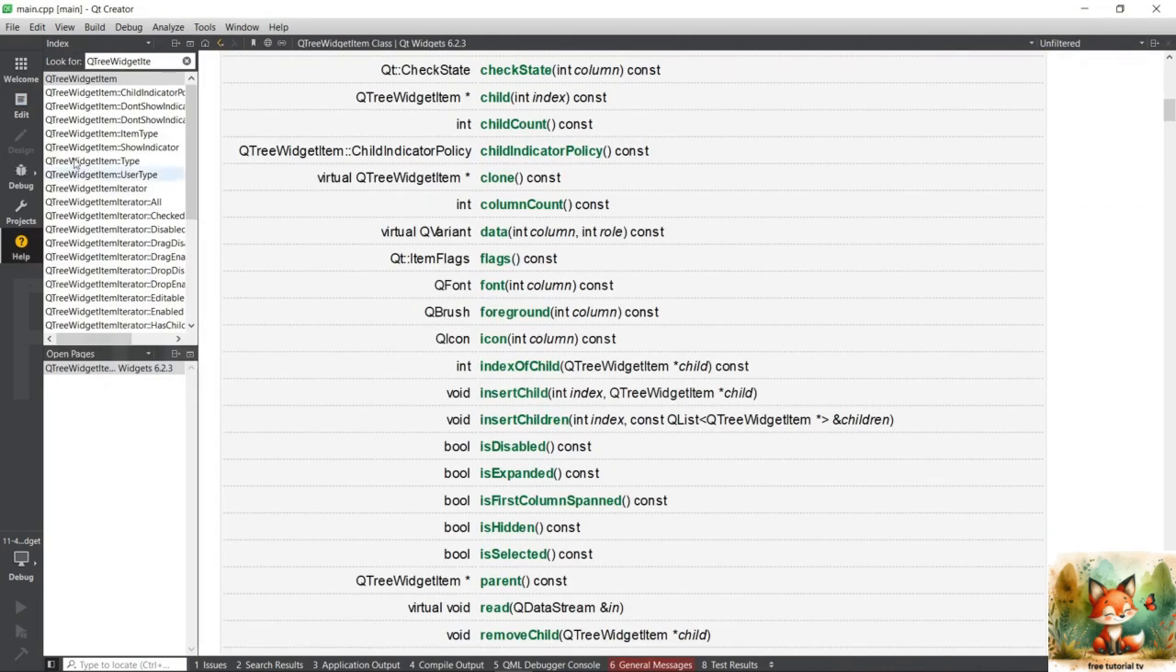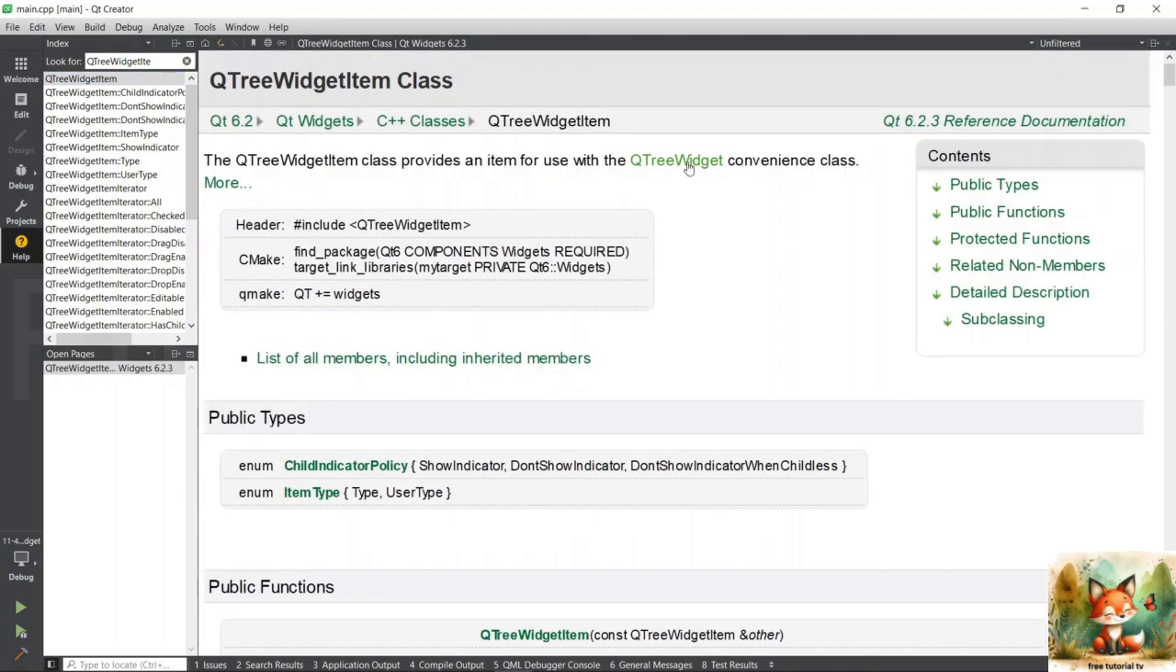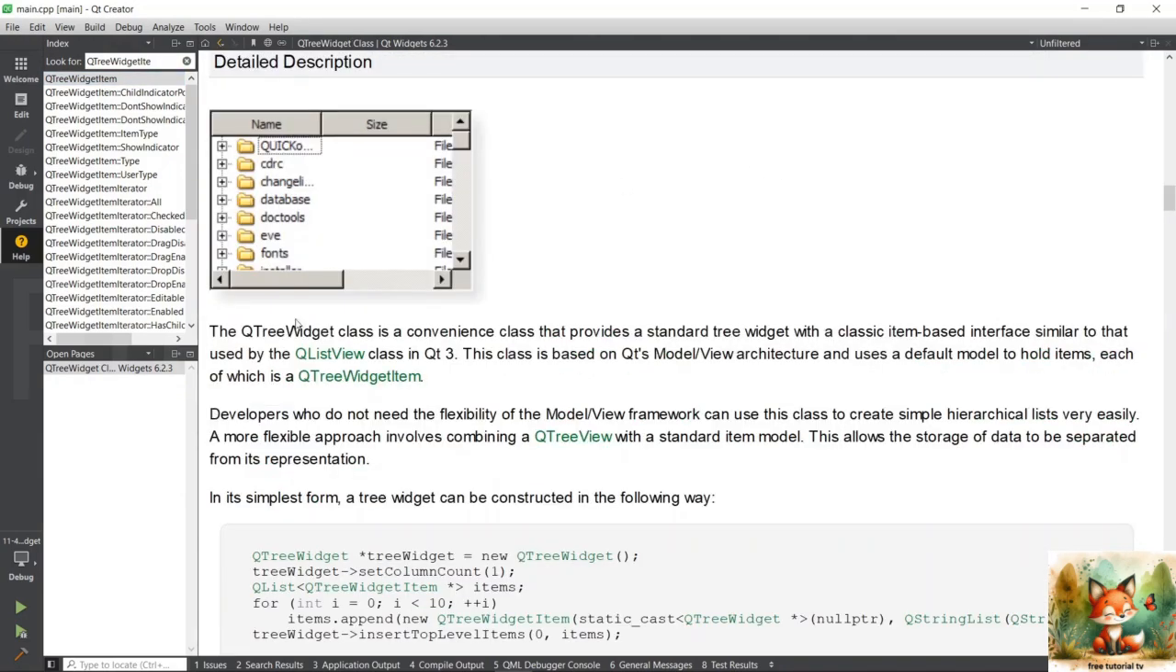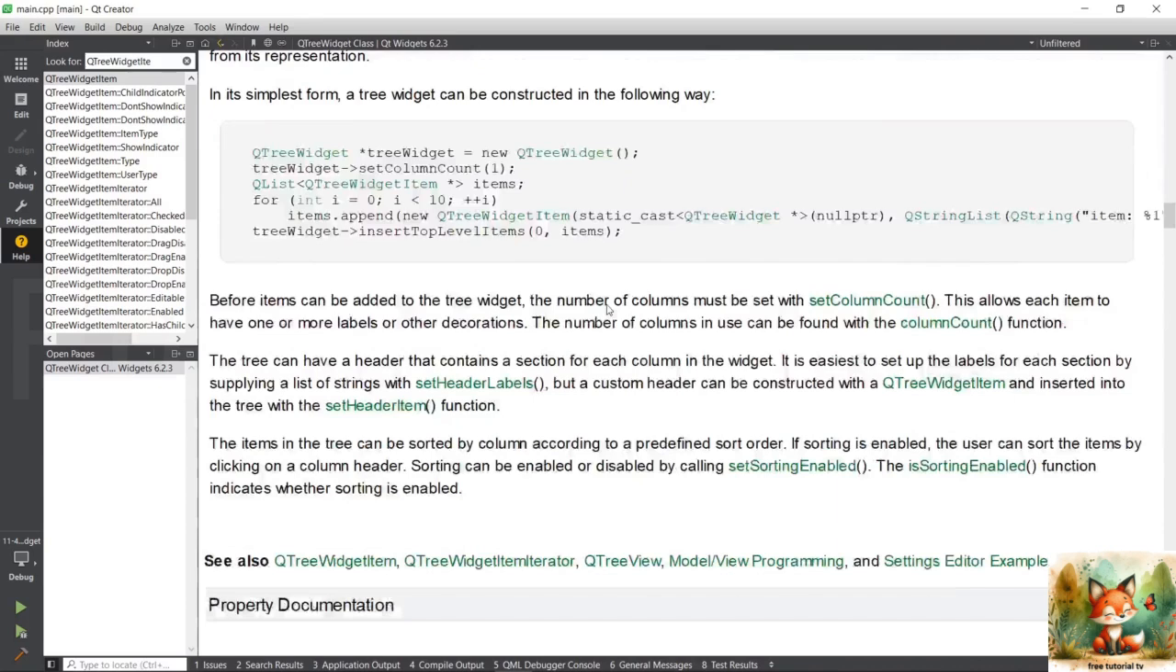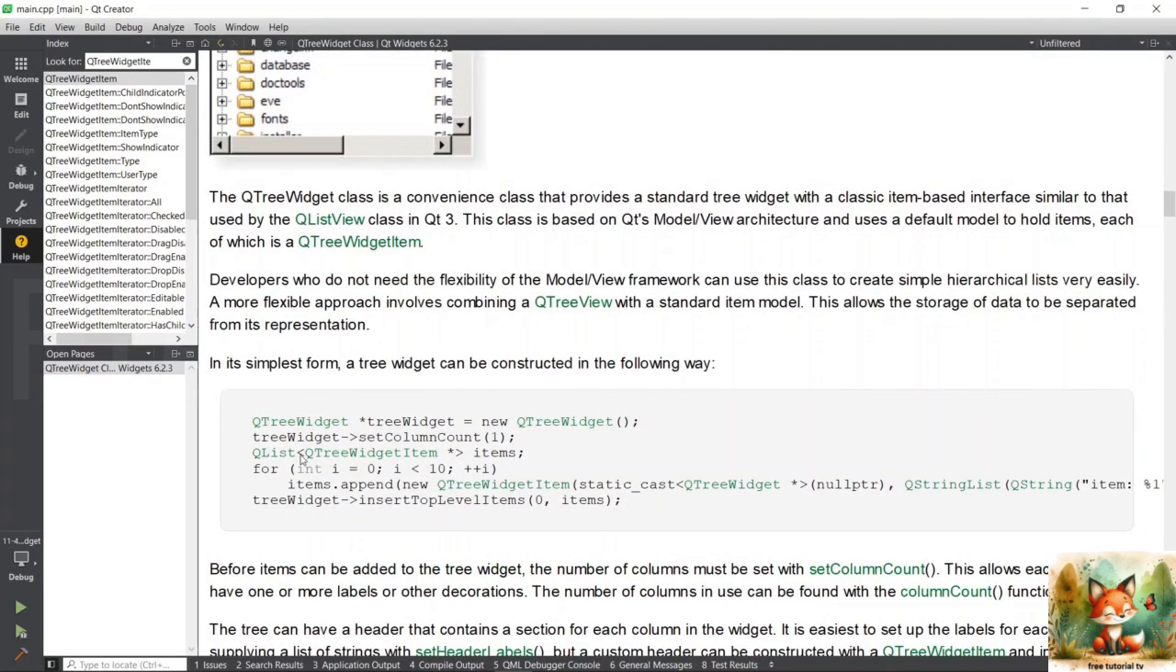And as it builds the project, we can look at QTreeWidget. And the QTreeWidget, we can see that here. It's a convenience class, blah, blah, blah. You already know these things. You can create it like this.